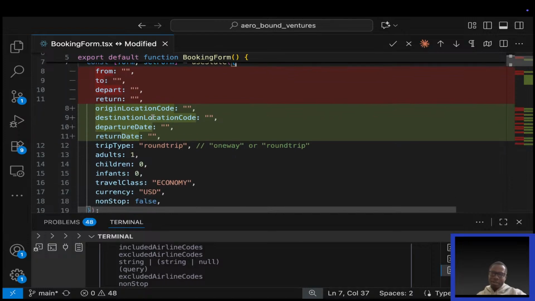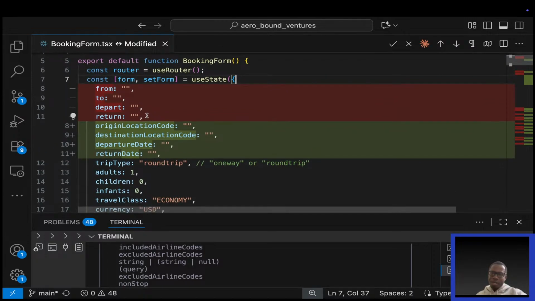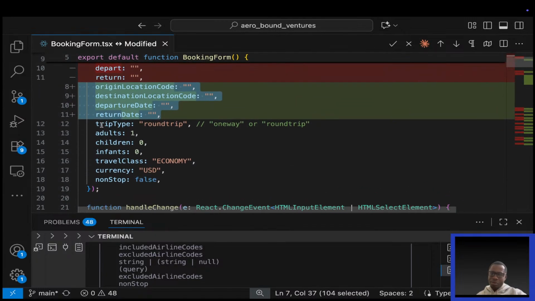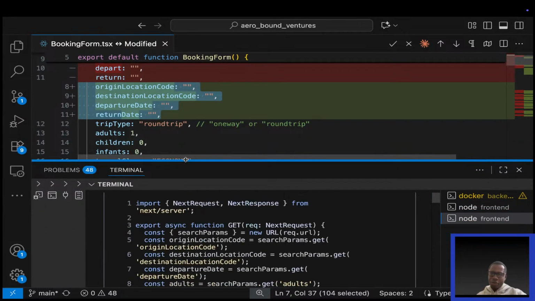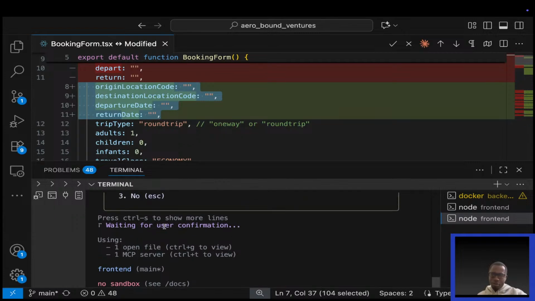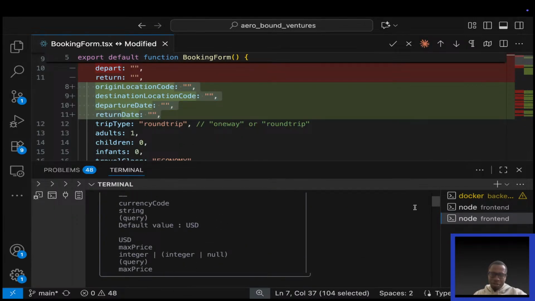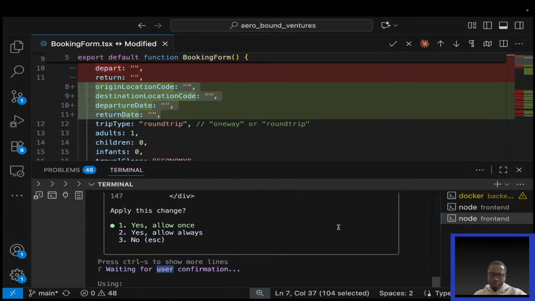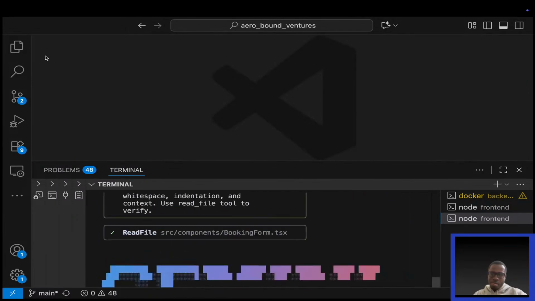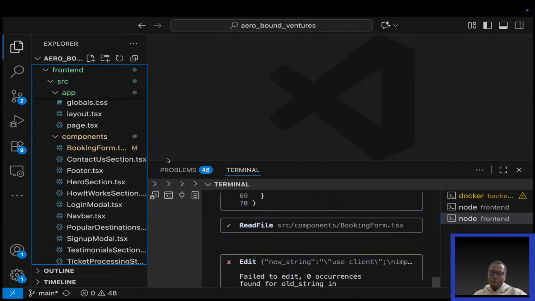So the AI saw what I did earlier, and it's removing these lines. These lines in red are being removed and these new lines are being added. So I will go ahead and confirm that. I'll scroll to the bottom, it says waiting for user confirmation. Let me scroll and say yes, allow. So it's going crazy again.